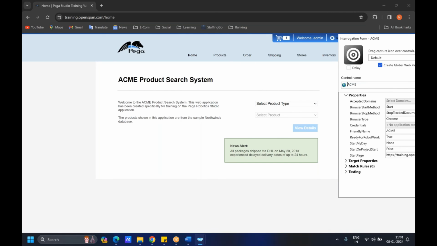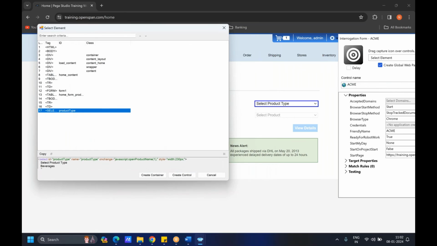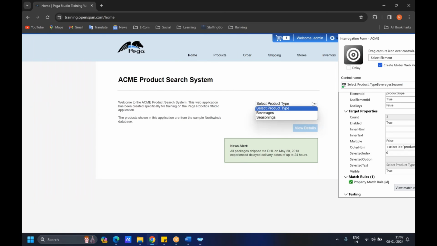I will go with the select element. This is the way we can choose our elements here as per our requirement. I'm selecting this element which is required for me. Select, because it's a drop down. So create element. We have to activate by selecting the beverages value. It will activate the one below.